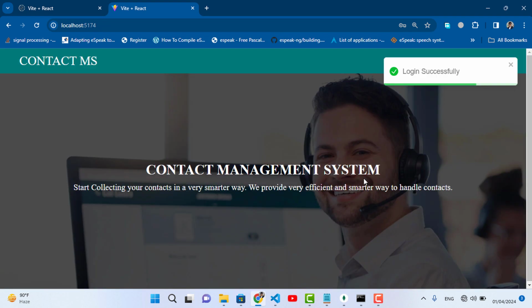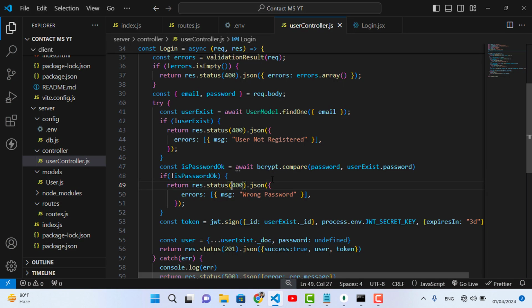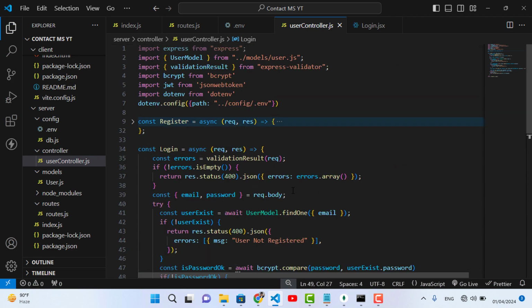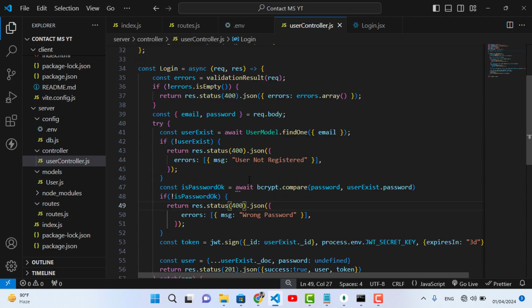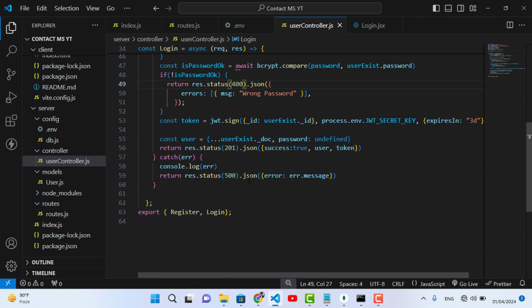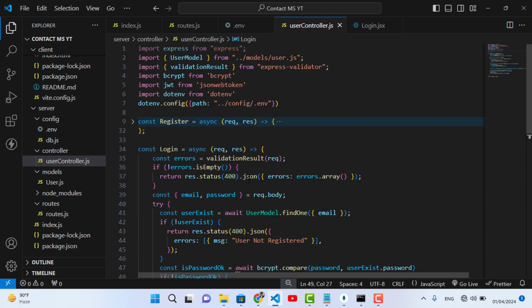So this was the login and registration functionality that we implemented, and this is the code. Don't worry about the code, you will have the code link in the description. First of all try by yourself to implement all these logics. So this was the login functionality.